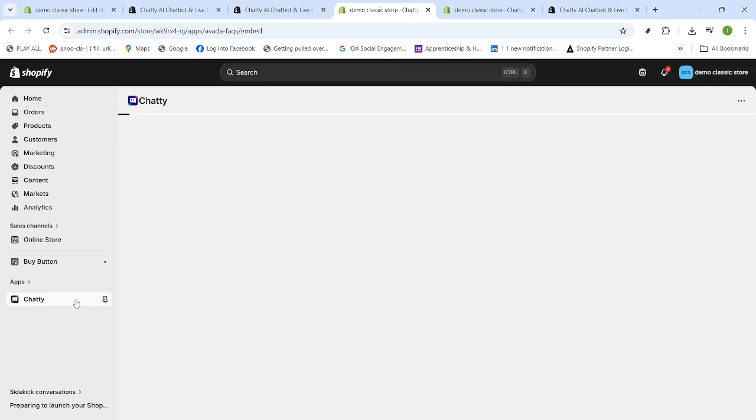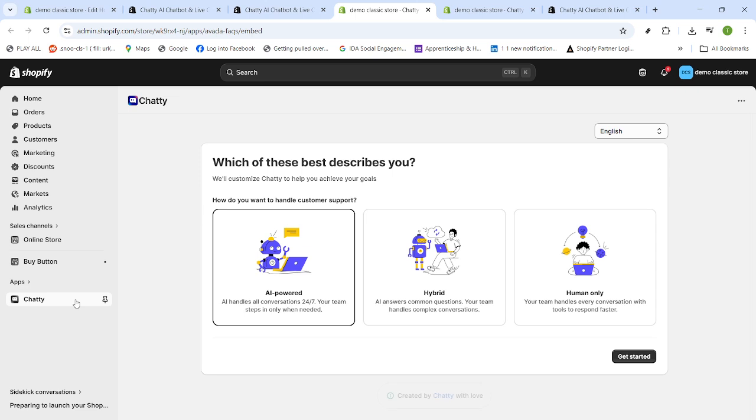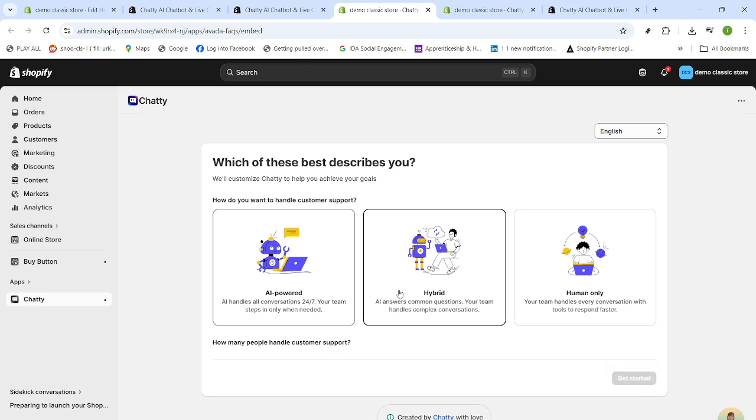After installation finishes, you'll be returned to your apps list in Shopify. Find the newly installed chatbot. Here it's labeled Chatty, and click it to open the setup area.